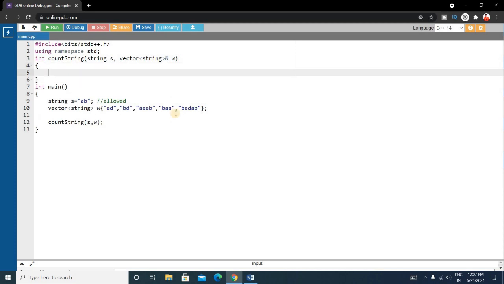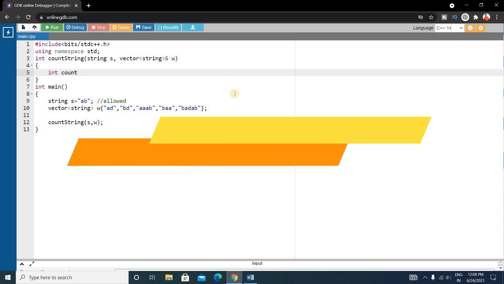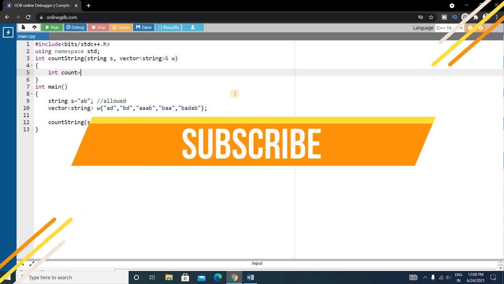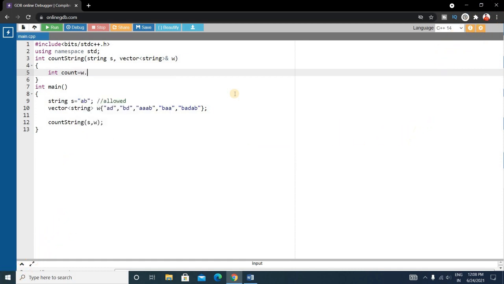Okay, now inside this first we want to count how many strings, that is how many words are present inside this vector. Write your int count and it will count the size of the vector. So for that write your name of the vector w and then size. Okay, and this count will contain the size of the vector, that is 1 2 3 4 and 5. So this will contain 5.